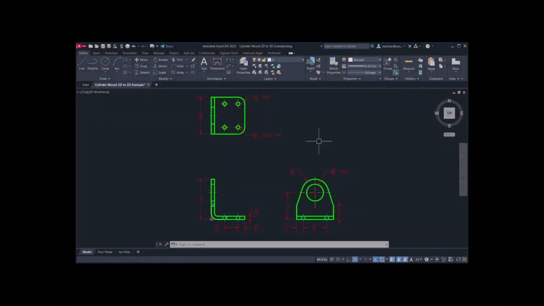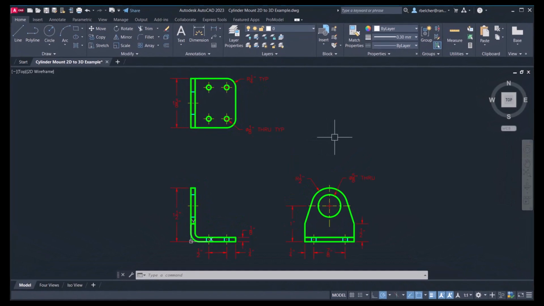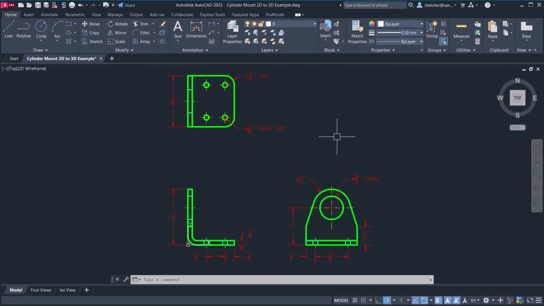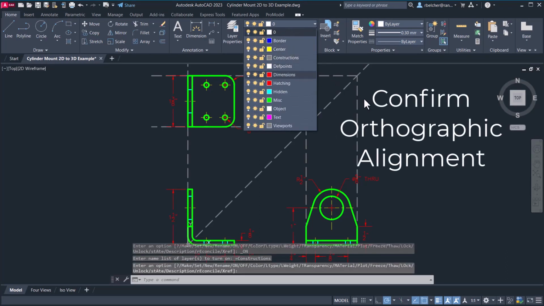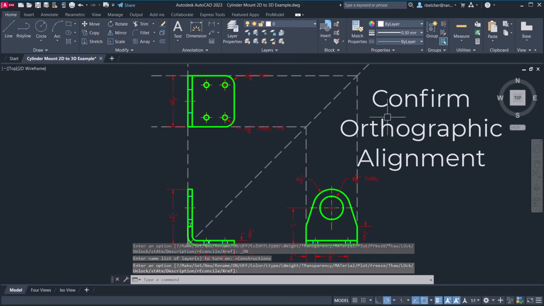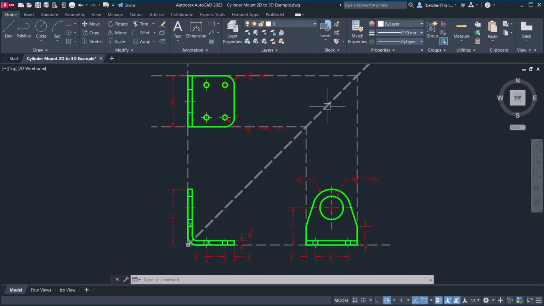The process starts in AutoCAD, where you will usually find the original orthographic views of the desired component. This is where our first critical step in the process is applied. You must make sure the front, top, and side views are orthographically aligned in the traditional manner. But you also have to make sure the top and side views are orthographically aligned to a 45-degree construction line.